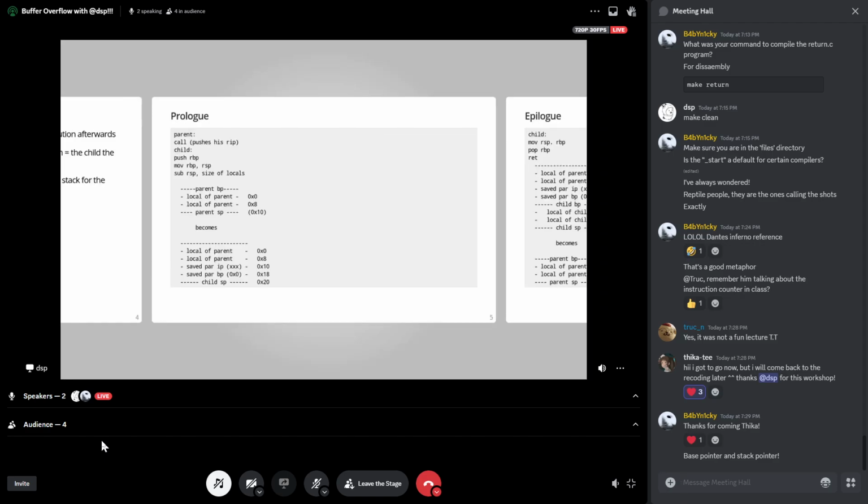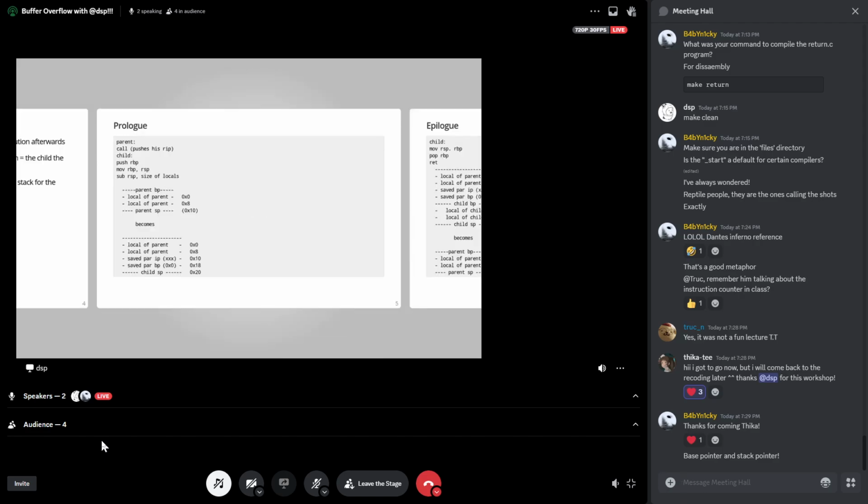Yes, base pointer and stack pointer. Again, the base pointer points to the beginning of the stack, and the stack pointer is where the current top of the stack is, right? Okay, maybe I should say the start of the stack and the top of the stack, where you're adding and removing things.